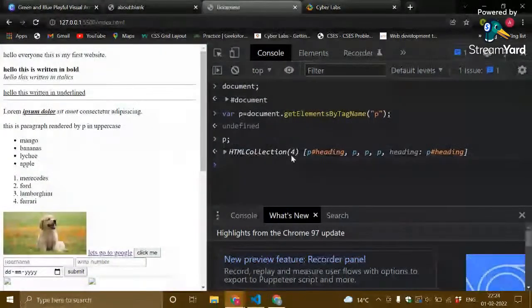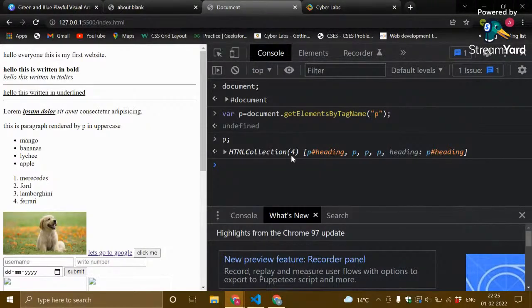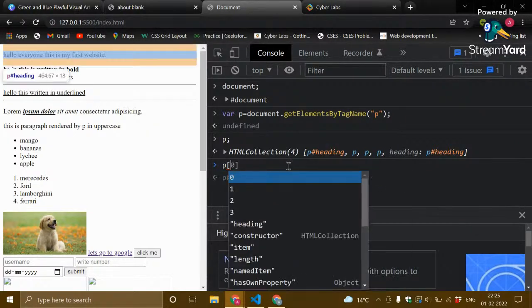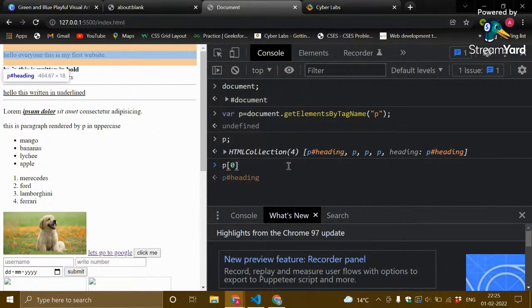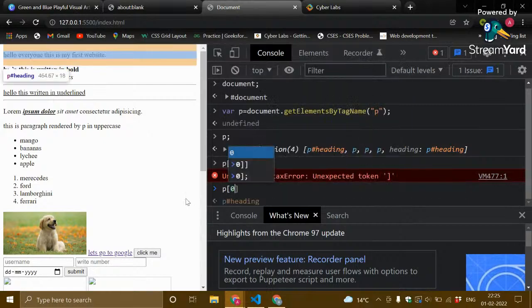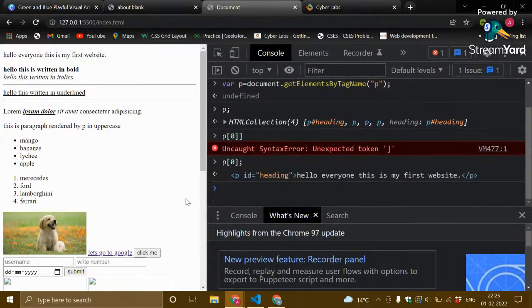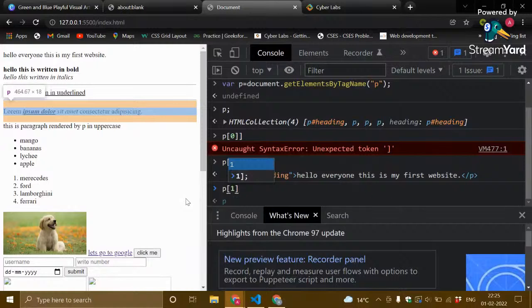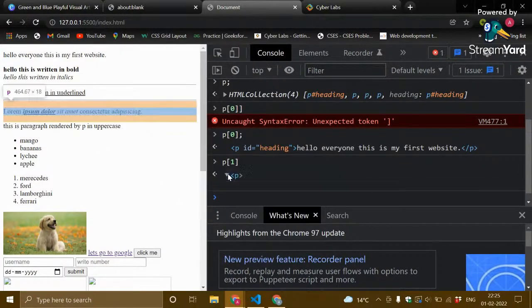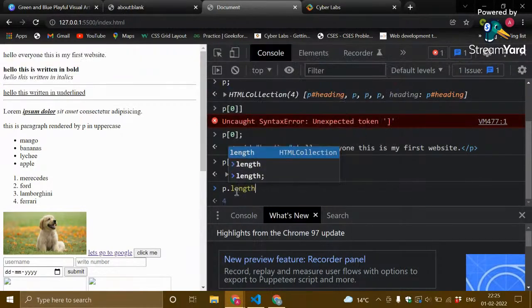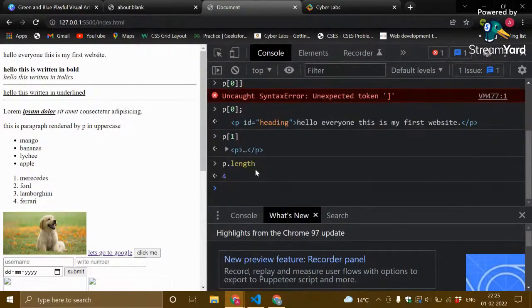Now an HTML collection is similar to an array. It is an array-like object. However, it is not completely an array, so all the methods that we saw on array may not be applicable on an HTML collection. However, we can access the zeroth index like this, the first index like this, which is giving me this p tag, and so on. We can also use p dot length to see that there are 4 p tags.